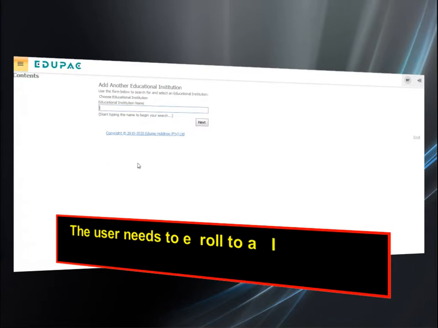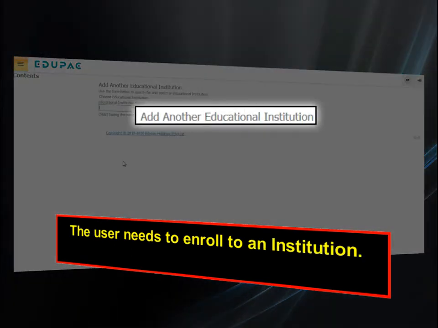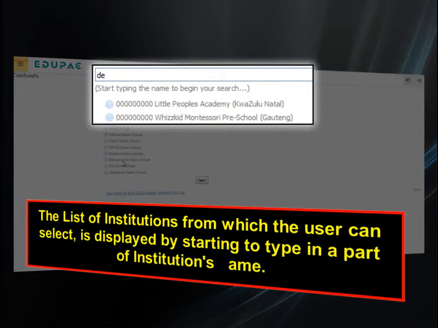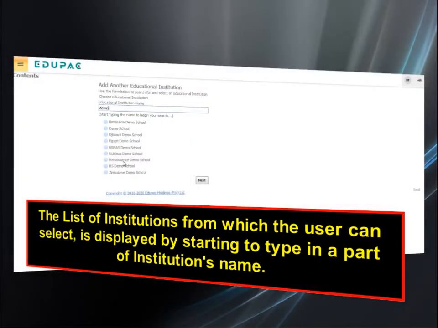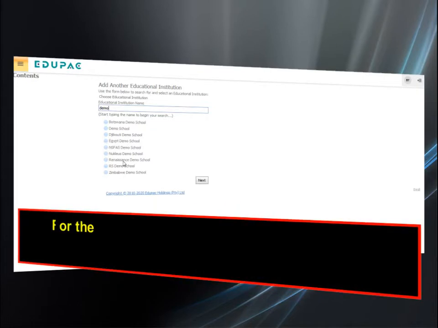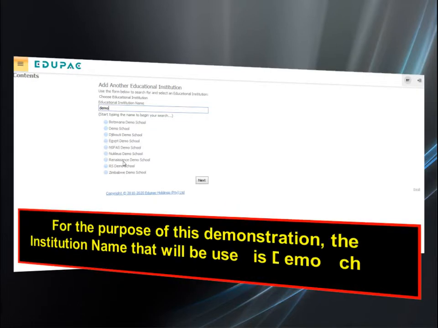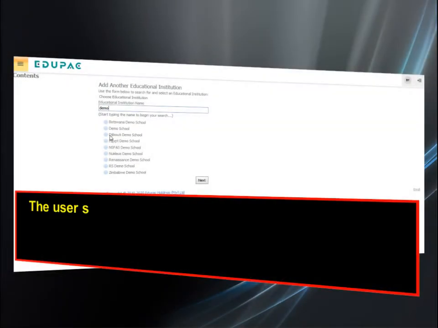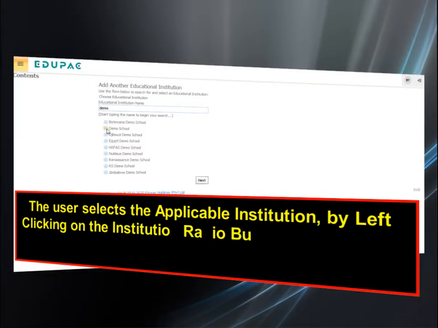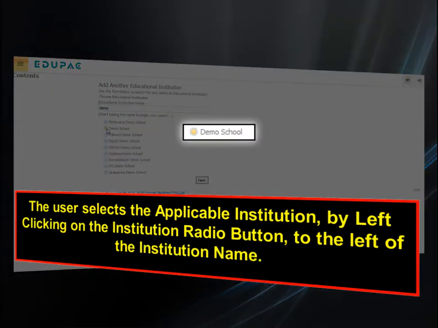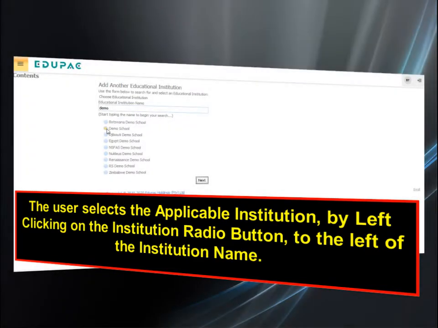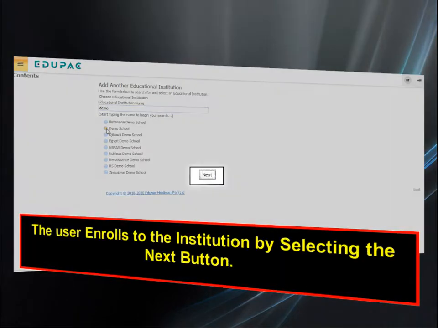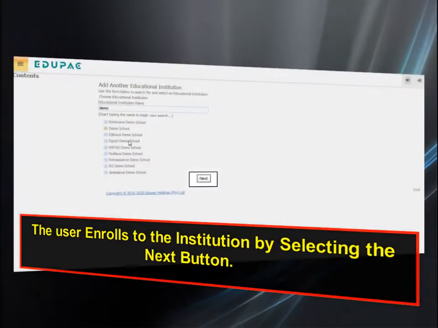The user needs to enroll to an institution. The list of institutions from which the user can select is displayed by starting to type in a part of the institution's name. For the purpose of this demonstration, the institution name that will be used is Demo School. The user selects the applicable institution by left-clicking on the Institution Radio button to the left of the institution name. The user enrolls to the institution by selecting the Next button.